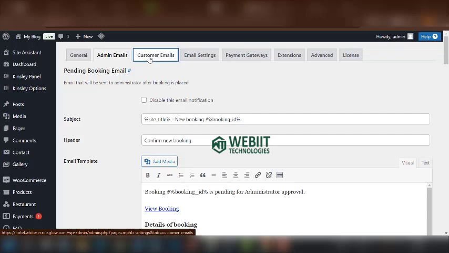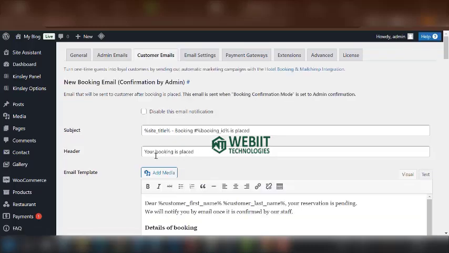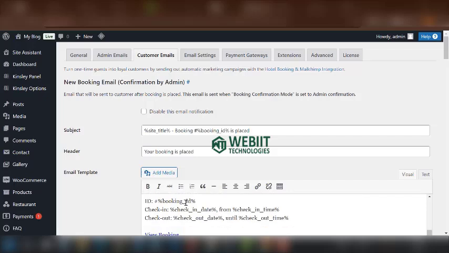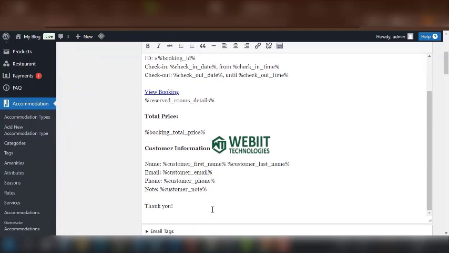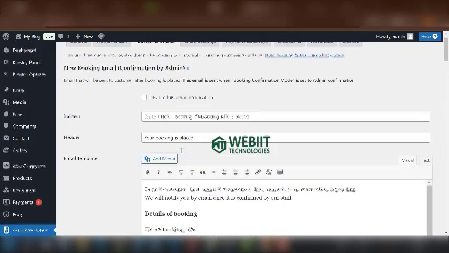Customers will also receive emails. That is why you are seeing that. Right now, an example of the email is "your booking is placed." Then this is the email they will send. They will get it in their inbox, and all the information they have there.